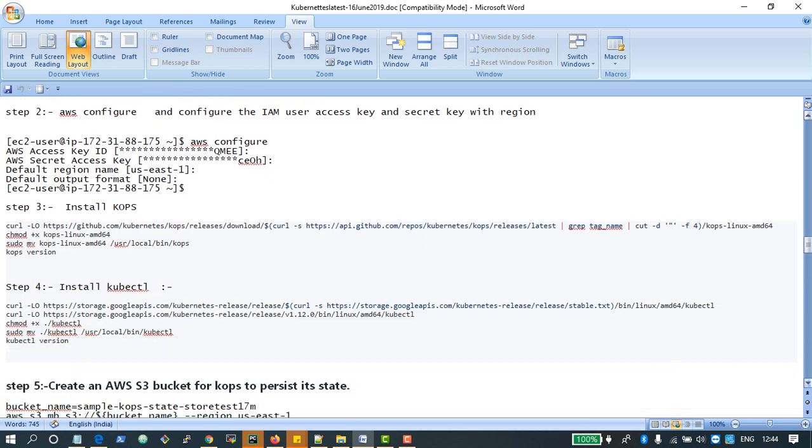Once it is done, step 3, you need to install kops. How will we install kops? You have to get the kops version from Google, and you can download it to the EC2 instance by curl -LO and give the full path of the software. Once it is downloaded, you change the execute permission, and you can also rename it to kops. And once it is done, you can check the kops version, and then we will install kubectl.